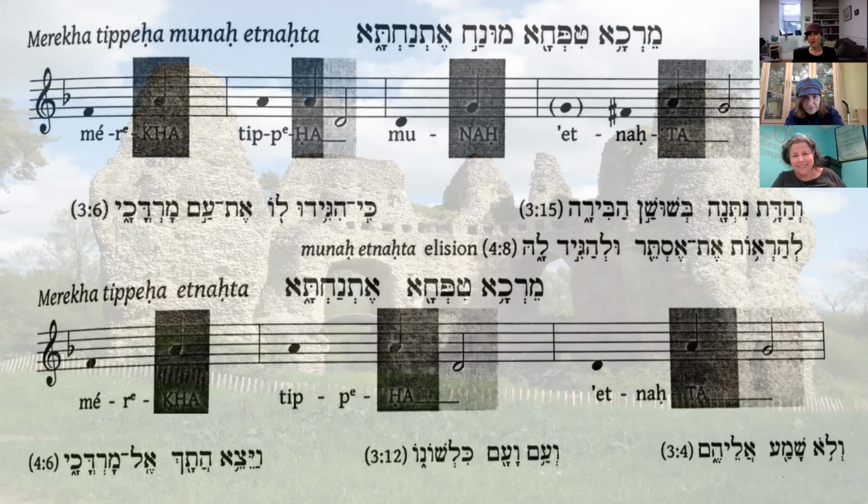Good. And let's have each of you do the elision version. You can go ahead and start, Sharon. Leharot et Esther ulahagid la. Good. And Becky. Leharot et Esther ulahagid la. Good, good, good. So now we'll visit what happens when Etnachta does not have a munach to serve it, has to do all the heavy lifting.